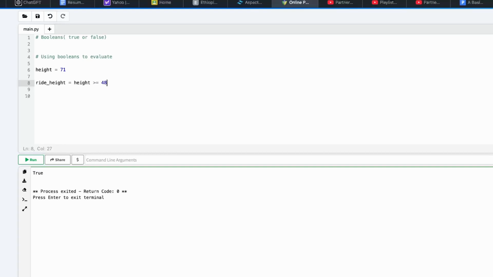48 is roughly 4 feet tall, exactly 4 feet tall. So the ride height needs to be the height that is greater than or equal to 48. Okay? Now, if I achieve the ride height, and this is when conditions start to come in, I'm going to use this. We haven't learned about it yet, but I'm going to use it and explain it as we go. So this is an if-else statement.